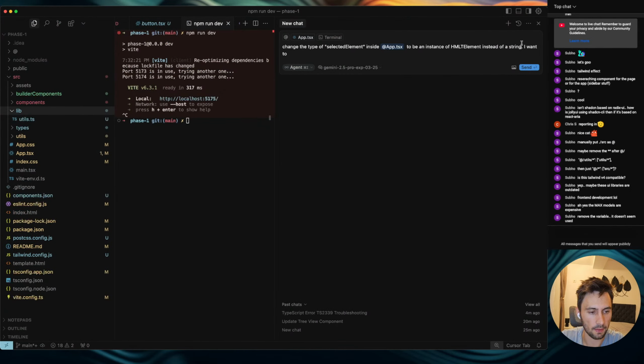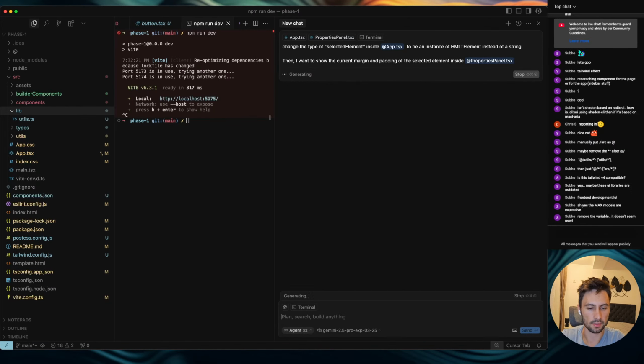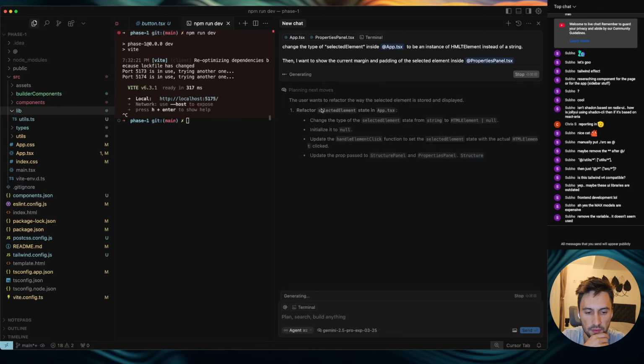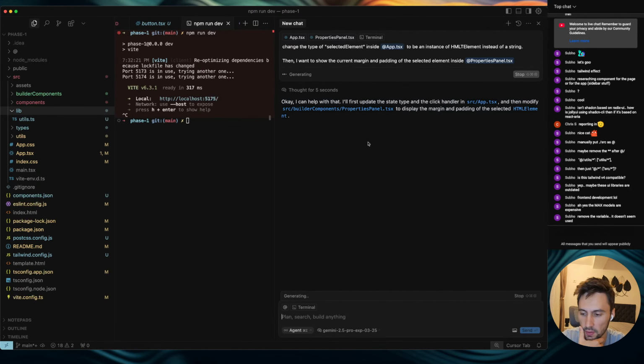So let's say to the AI then: I want to show the current margin and padding of the selected element inside the properties panel. Yeah, let's try this. And I think I should have committed the changes. I'll commit the changes after this.